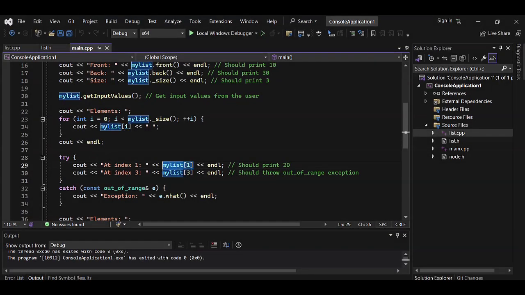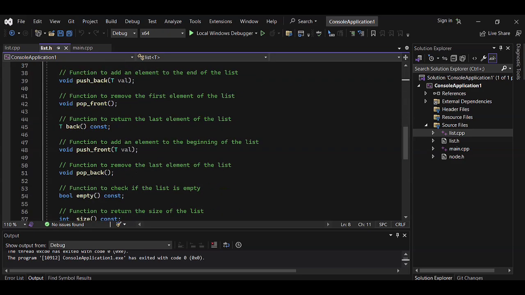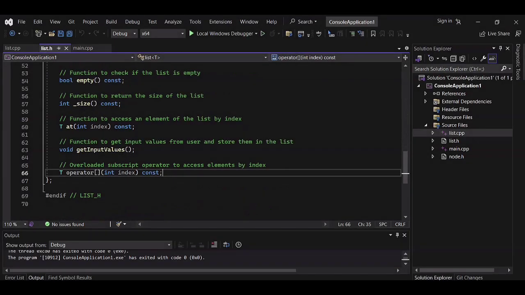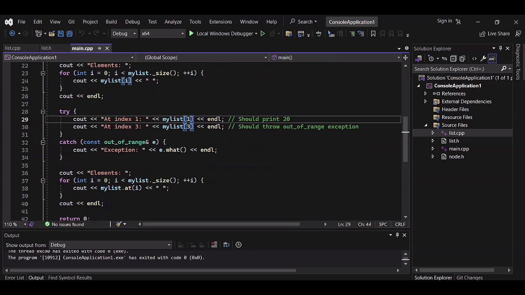Here, operator is overloaded for identifying the location of the node, and this is done with the help of a static member, size. At also performs the same as the operator by providing the index of the node. It returns its value.